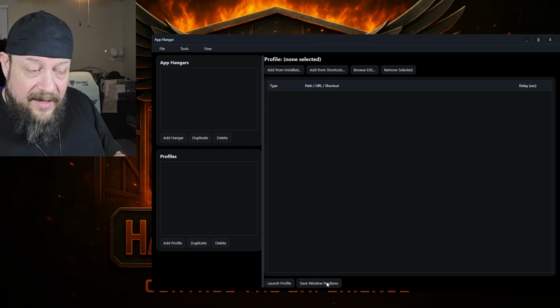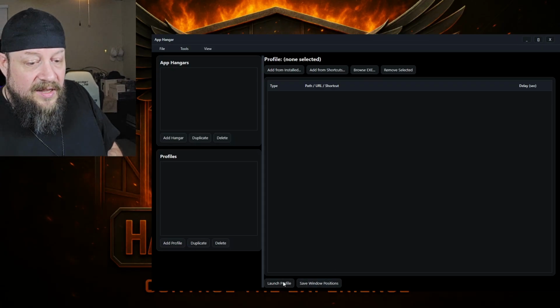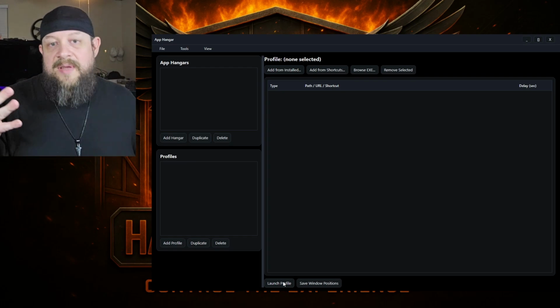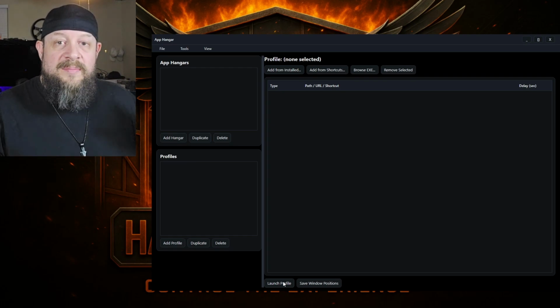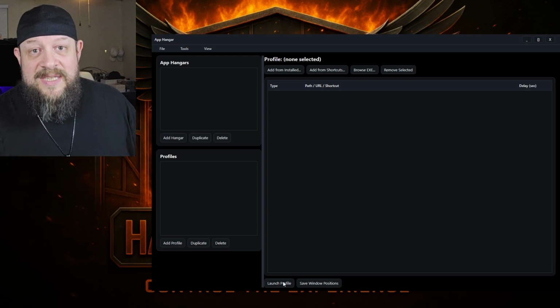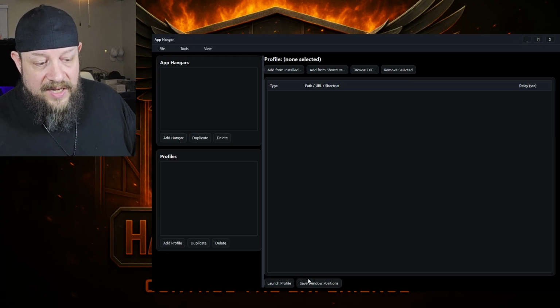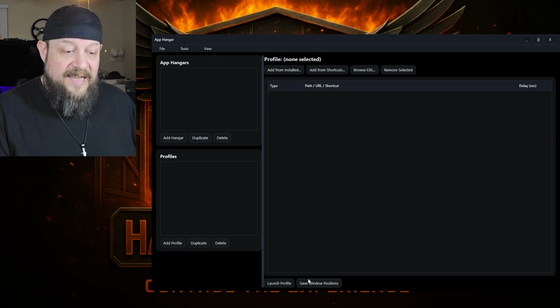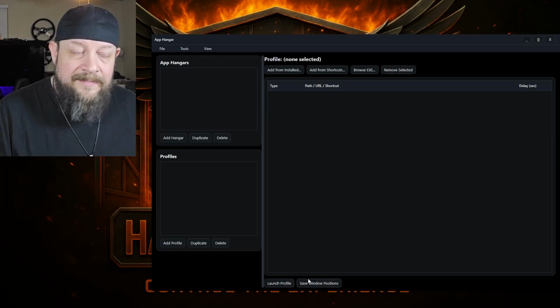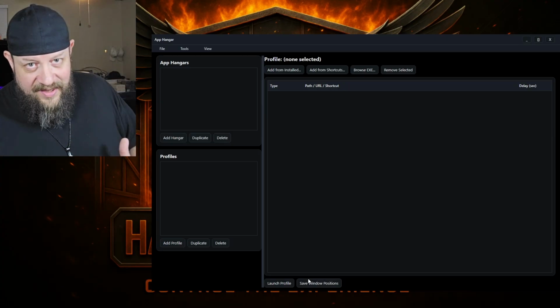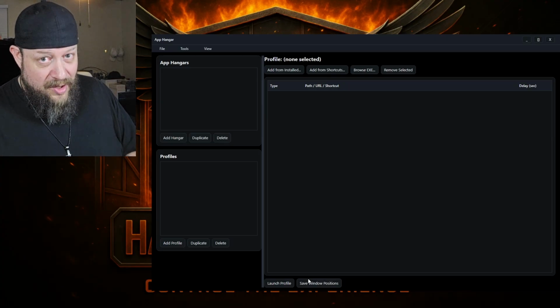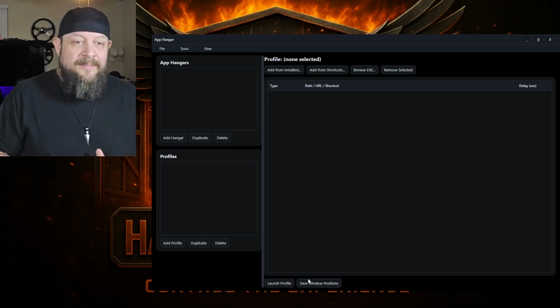So the next time that you come back to launch this profile, you'll hit launch profile. It will launch all of your applications as mentioned, and it will put them wherever they were, in the same size that they were at the time that you hit save window position. And that's actually save window position and sizing. Now, we have one more thing that it does for the moment, but we have another one coming. We're going to talk about that as well.